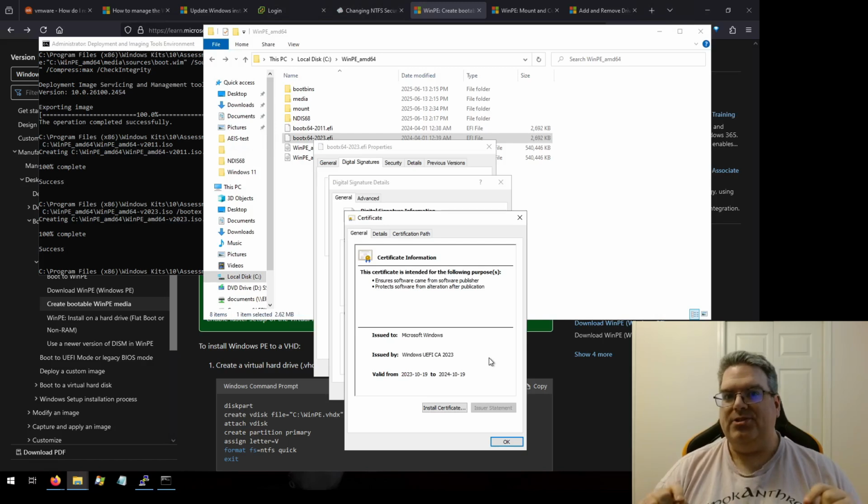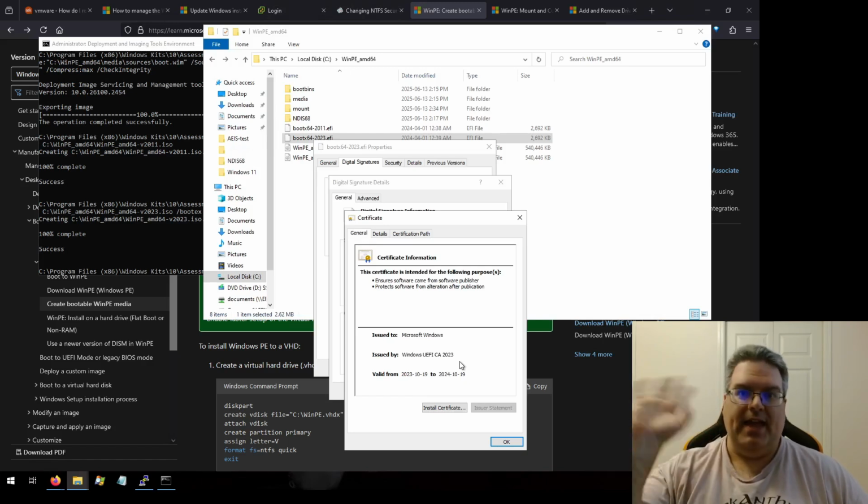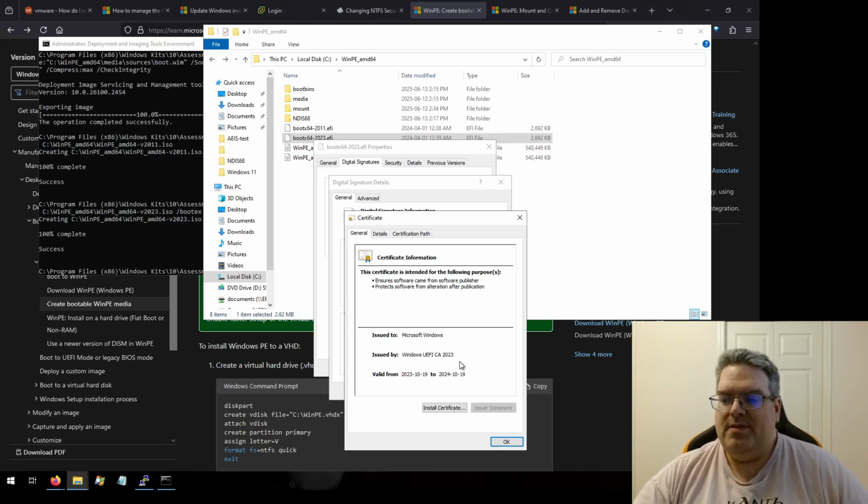Not all PCs trust this yet. If you use the 2023 version on a PC or a virtual machine that doesn't trust that certificate, it'll just skip right past it and it will pretend like it never even saw that boot file. So you can tell it to boot off of the ISO and it'll just skip over it like it didn't even see it. That's because it doesn't trust this certificate.